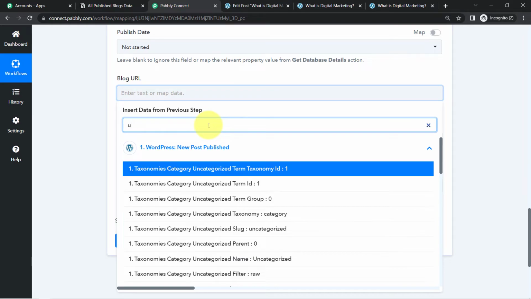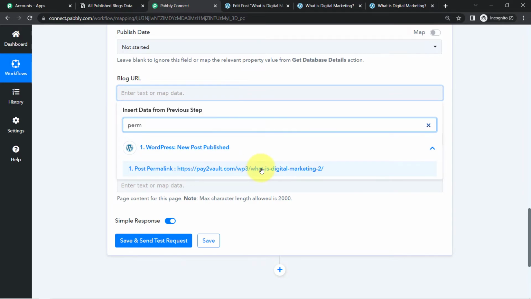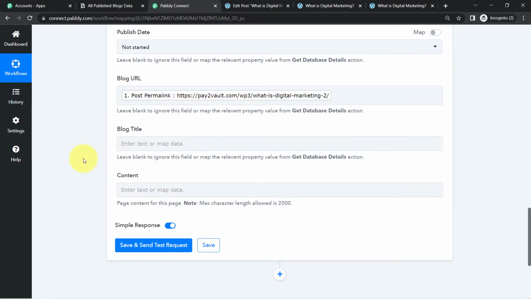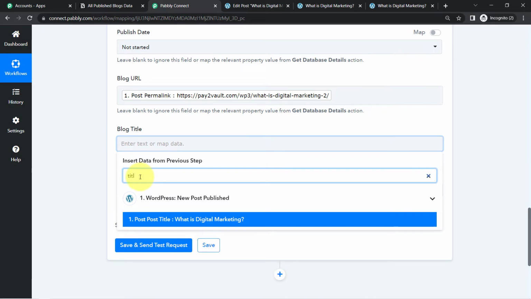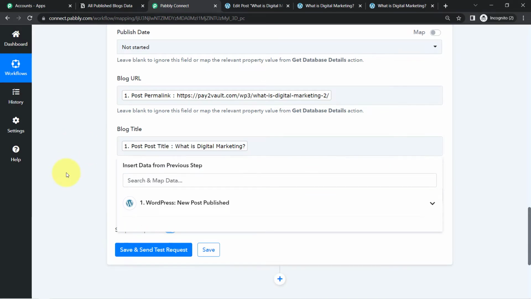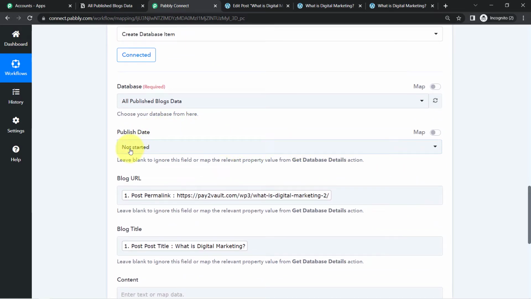So let us search for the URL, basically the permalink of my blog. So here is the URL of my blog. Now again I am going to search for the post title. So I have mapped it. Content, you can leave this field blank. Okay, it is asking for the publish date.